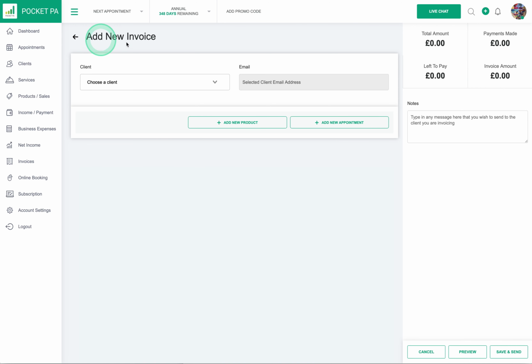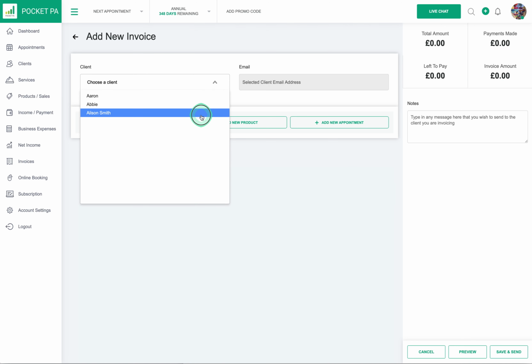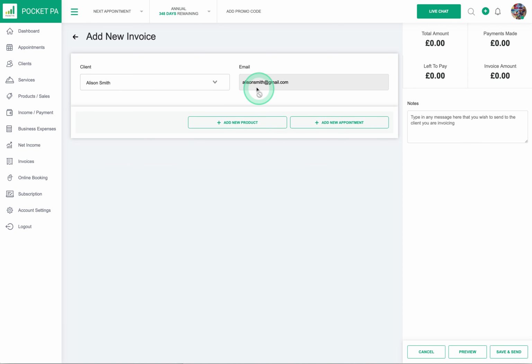So starting on the add new invoice, you'll start by choosing the client who you want to send the invoice to, and they will need to have an email address because all invoices are sent via email. So if you don't have an email address associated with this client, it will flag it up here and ask you to enter the email address at this point so the invoice can be sent. So you can choose between whether you're sending an invoice for a product or for an appointment, or you can send an invoice for both.